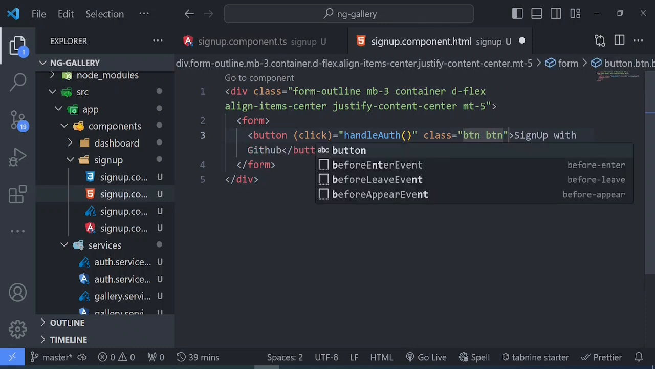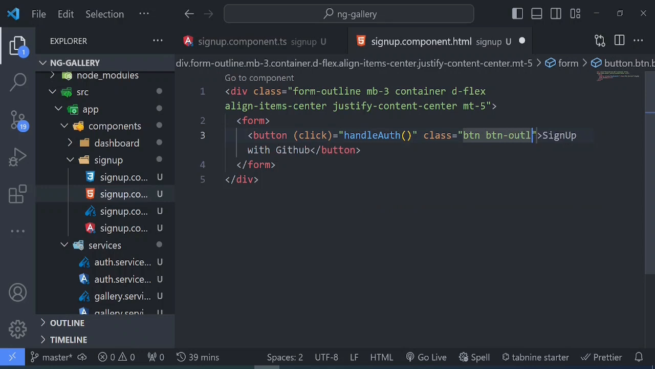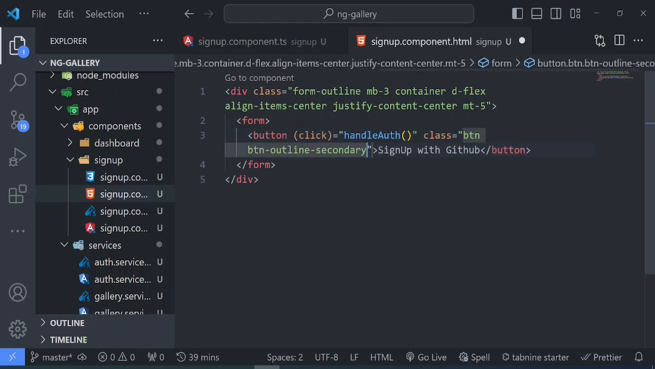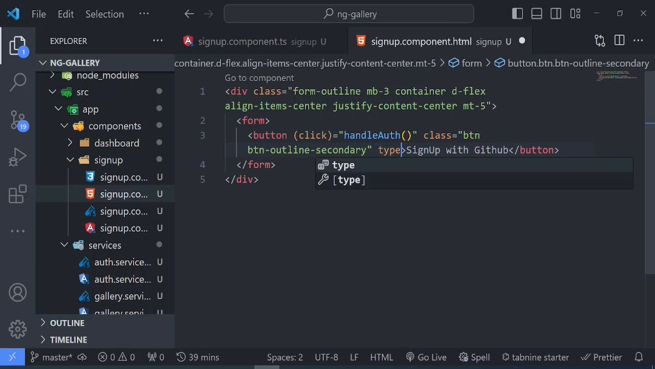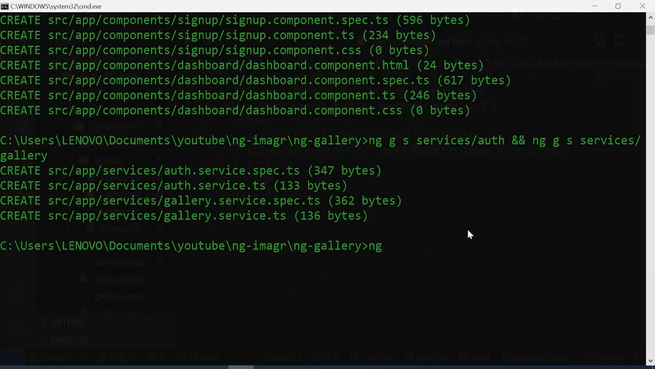So we can just say btn-outline-secondary. And then we can have a button type of button. So let's save and see how our page looks. But before we can do that, we need to compile the project. So I'm just going to run ng serve.